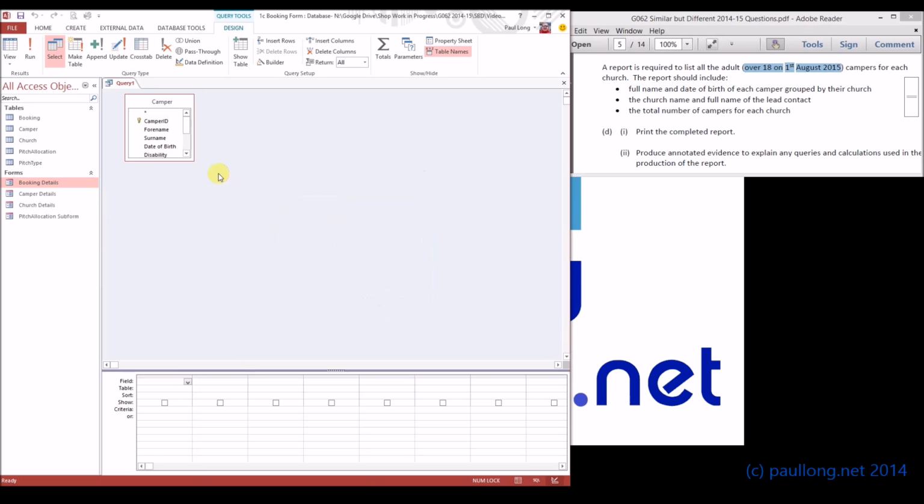Now you can add all the fields on because we'll select which fields we want when it comes to the report, or we can just go for the full name, date of birth of each camper, but of course we do need the church ID as well because that is what is going to link to the church. Okay, so we'll go for the full name, the surname, date of birth and the church ID.